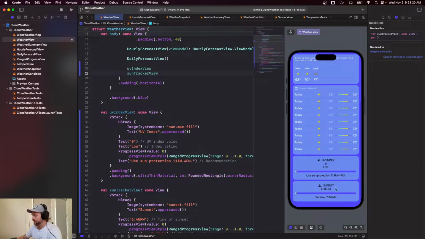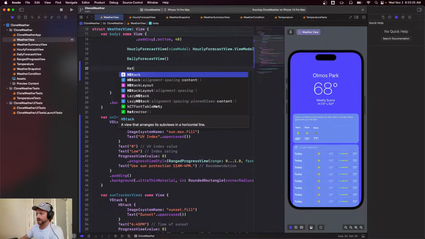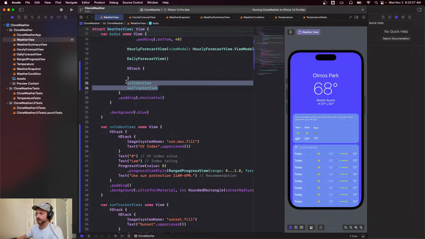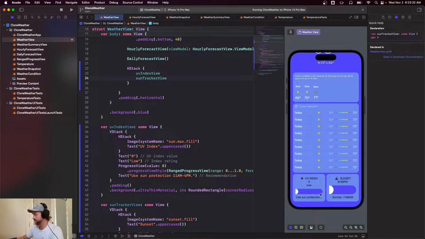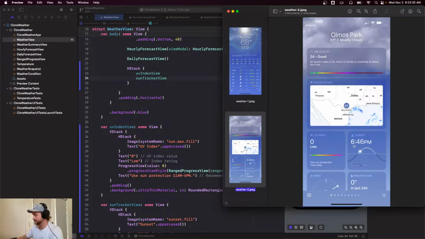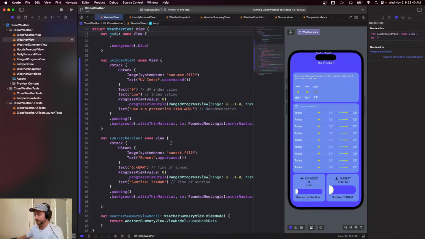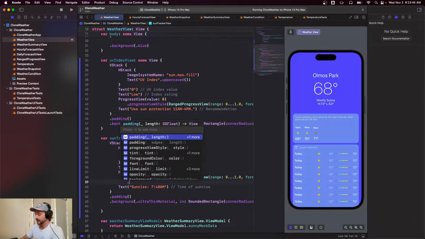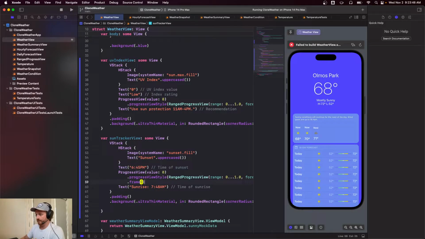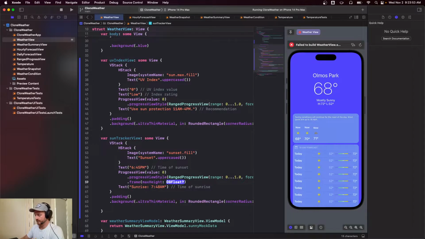When we lay them out, they're not going to look great, but that's because they belong in an H stack. So let's put them next to each other and just see what they look like. We might have to do some more. Well, that's actually not terrible. That's actually pretty close. The progress views are pretty ugly. We can fix that by explicitly setting the max height. So let's do that. Frame max height. I think we had it at 5.